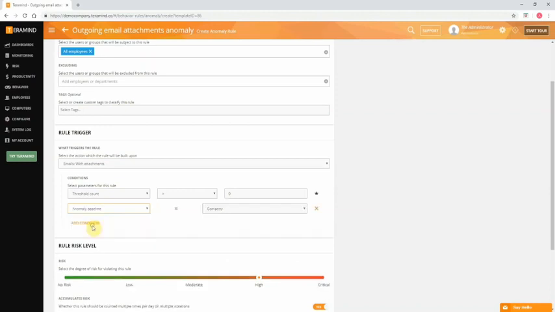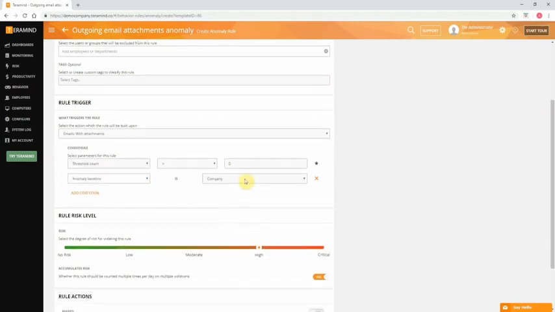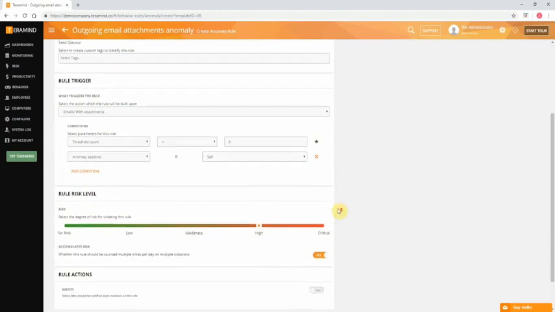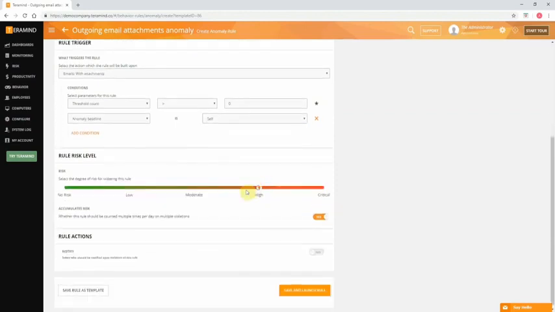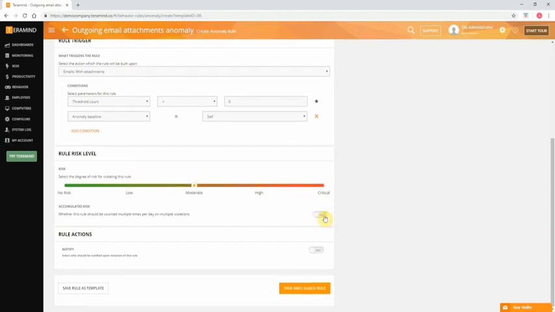The anomaly baseline option uses a complex algorithm to determine if certain user behavior falls outside the normal pattern. This can be the user's own behavior autocorrelating to what they did in the past or a cross-selection of departments. Next, you can set the risk levels and if the rule violations will be counted separately or accumulated.